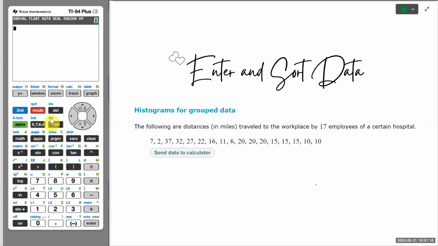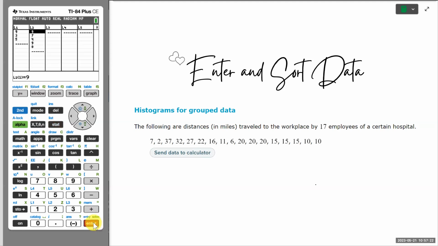So first step, you're going to hit your stat button on your calculator, and the first option will be edit. So you can either hit 1, or since that is selected, I usually just hit enter, and that will bring us to our lists. So data is entered in lists. So I have L1 first list, L2 second list, etc. And you may or may not have data currently on your screen. So I'm going to come over to L1 here using my arrow.